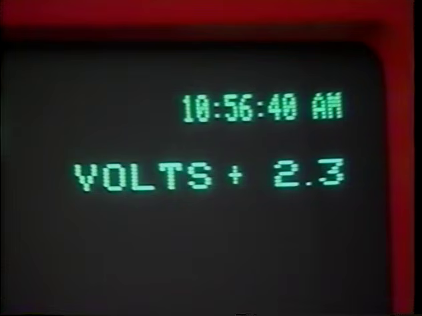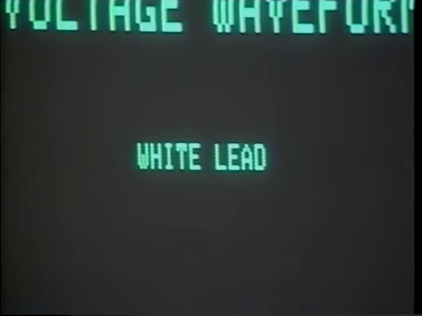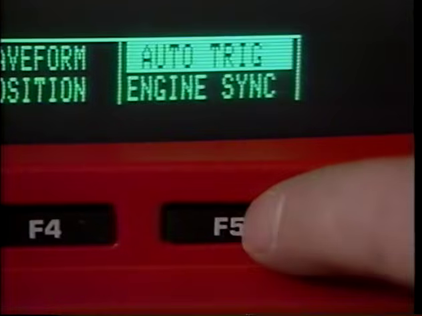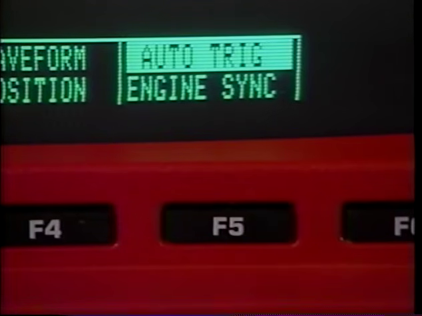RPM and voltage are displayed numerically. A prompt tells you to use the white lead for this test. Since the waveform may have a tendency to drift off the screen, you can stabilize it with an internal automatic trigger or use engine sync to synchronize it to the firing of the number 1 cylinder.